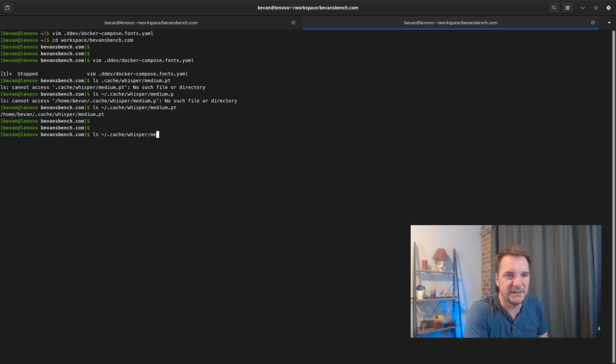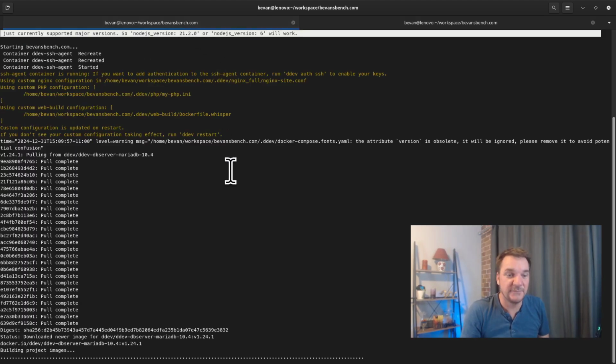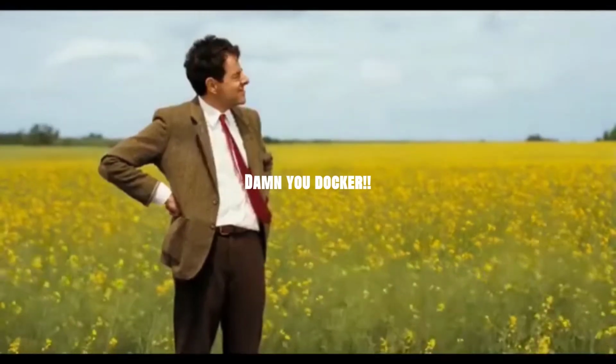Yeah, so I've got the large, medium, small models. I just mount that into the container so that when I run Whisper the first time in a rebuilt container, it doesn't have to download the massive big models again. Woof, we're taking some time.